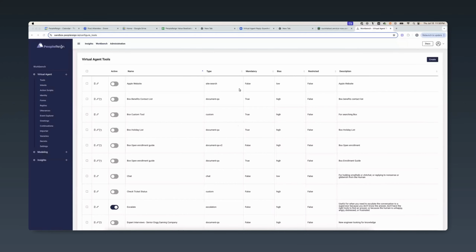Hi. Today, I'll guide you through the simple process of configuring the virtual agent within PeopleReign. The main goal here is to demonstrate that you don't need to have advanced technical skills to set up and manage this application. All you need is a good understanding of your company's business processes.